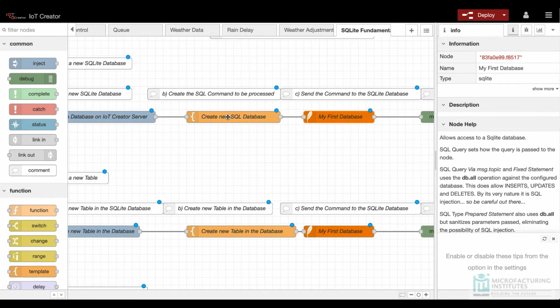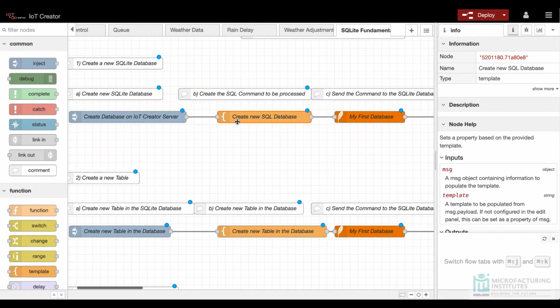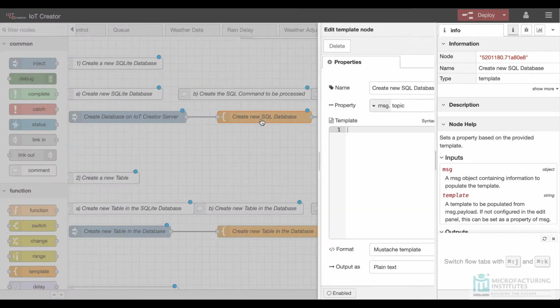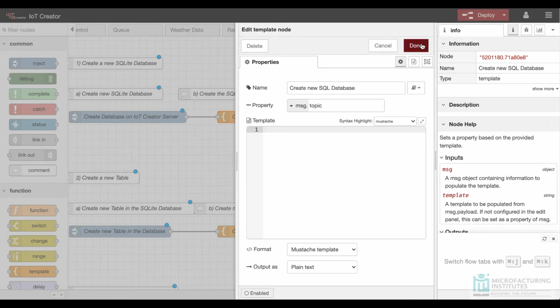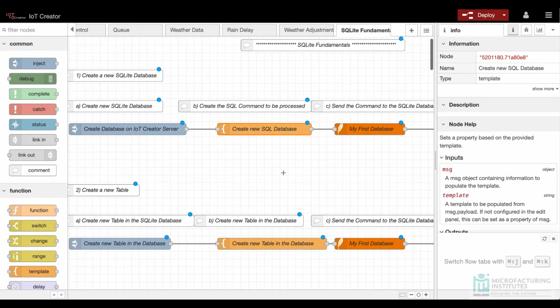Just as an additional point of context, the reason that this one is empty is because all we're doing here is creating a new database. And to do that, we actually don't need a SQL command. Every other one of these line items, I believe, has a SQL command.